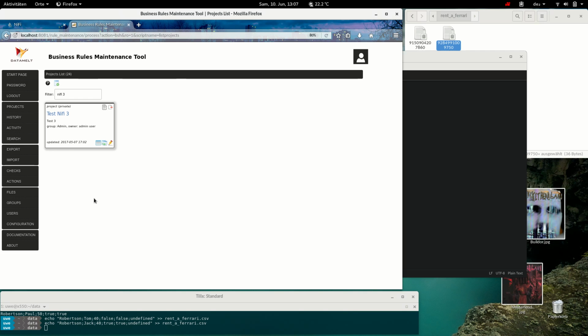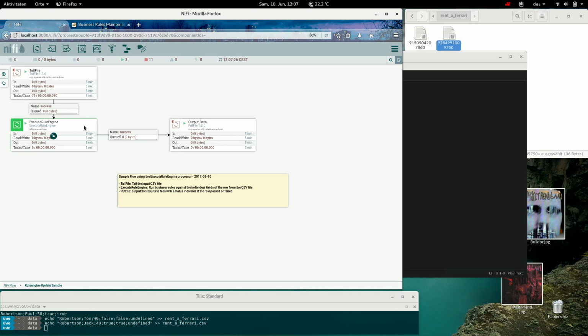And you have different possibilities, like have a look at what was the last activity in certain projects, or you can search for your business rules. And finally, you can export your project to a file which is used by Apache Nifi to run the business logic.